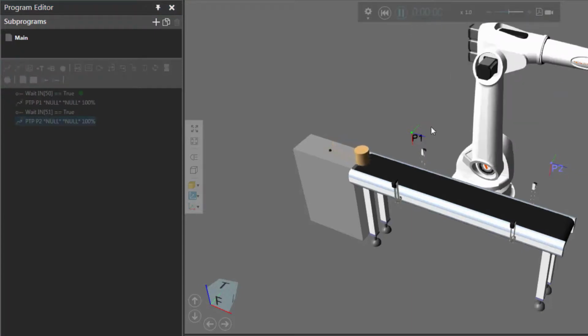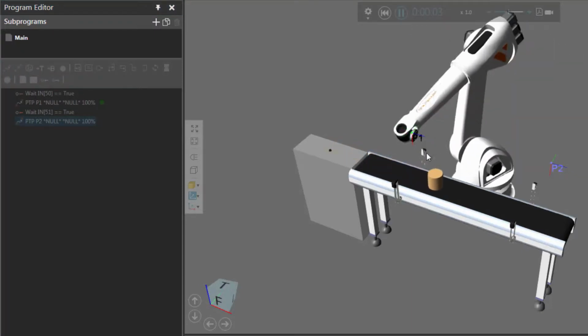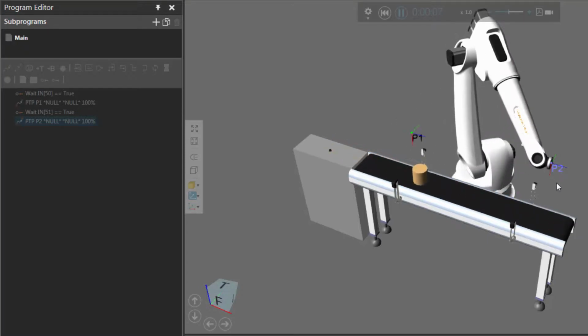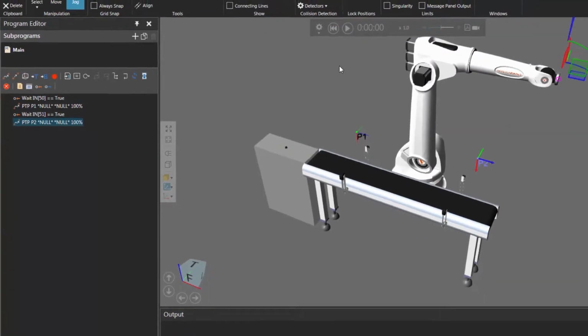Reset, and we want the robot to wait. The component's triggered by the sensor, goes to P1, and that same component triggers this sensor, and the robot moves to P2. Let's go and reset the simulation.